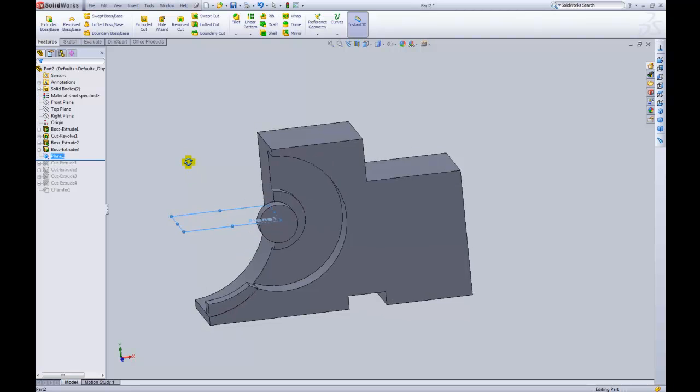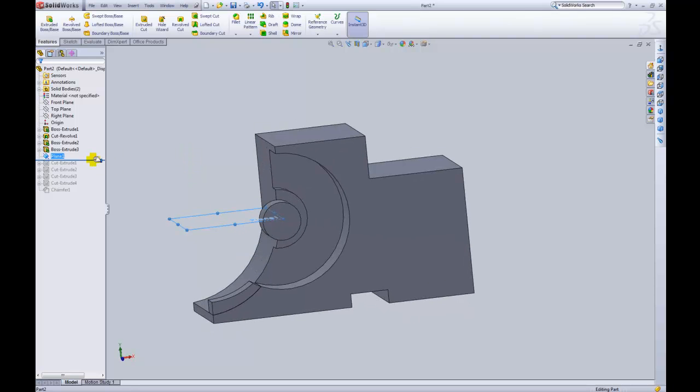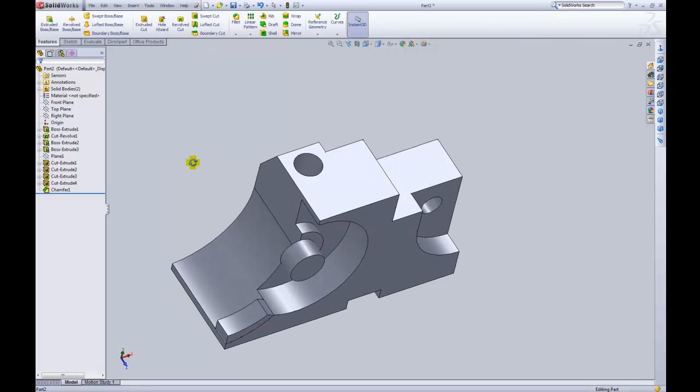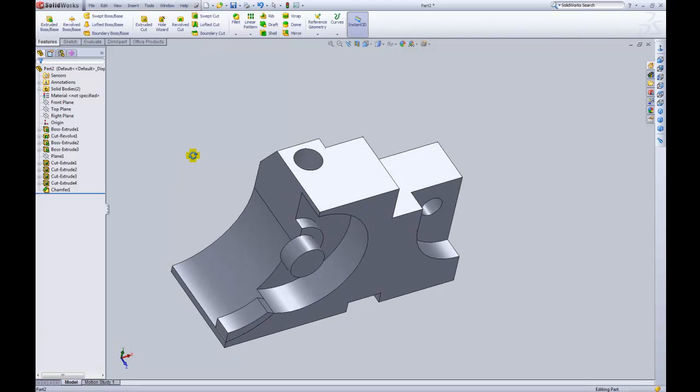Then we utilized a plane so that we could make our next couple of cuts. That hole and that cut, they share that plane with some of these other features, and it may come in handy when you assemble it with other parts. And then finally these two cuts, and we looked at the chamfer feature and how you can utilize it effectively based on what your requirements are.